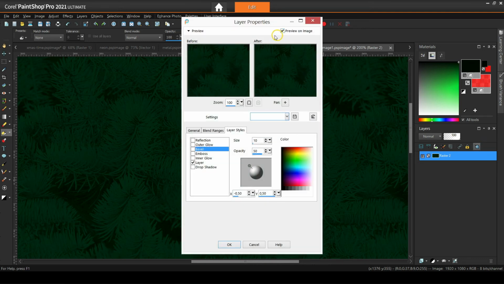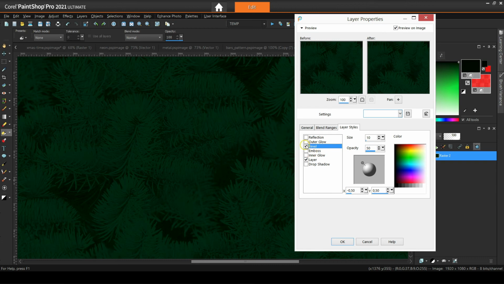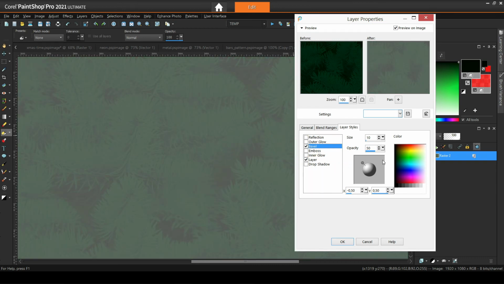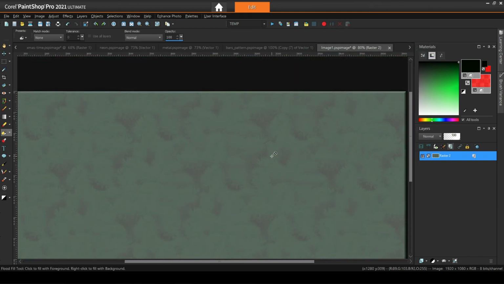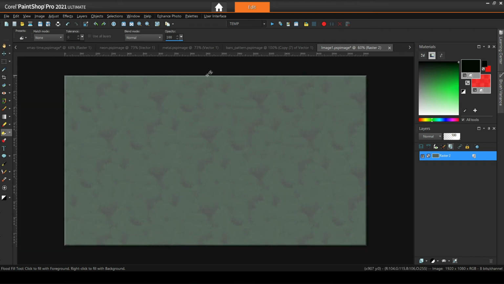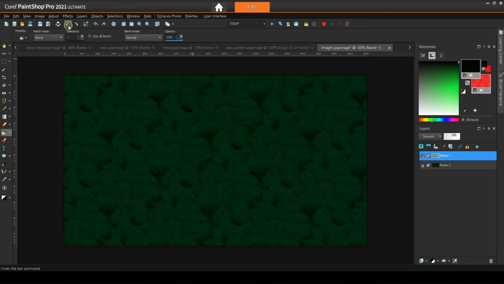I will now apply a bevel style to this merged layer. The result is quite different, but I hope it makes sense. So that's another thing we should keep in mind when it comes to layer styles. Okay, we are now done with the background of the Christmas scene, so we can move on and recreate the vector text.